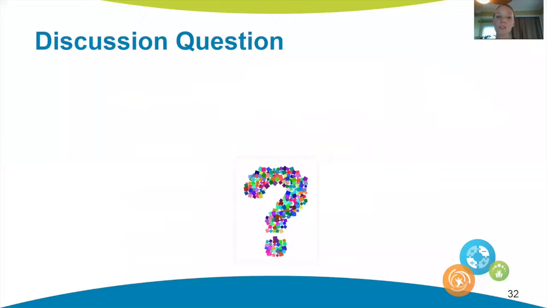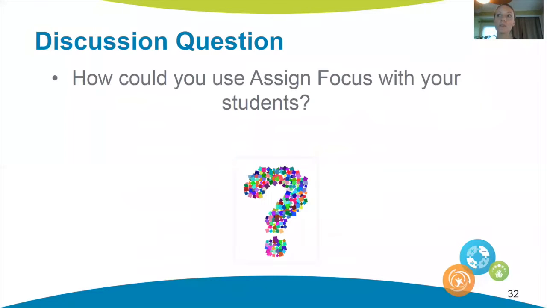So discussion question here. Just as you're thinking about this new feature in Dreambox, using both long and short-term assignments, how could you use assigned focus with your students? So, great question, Jamie. If there is a student who's very close to meeting a standard, you could give them an assignment and it would boost them up to meeting that standard. Absolutely.